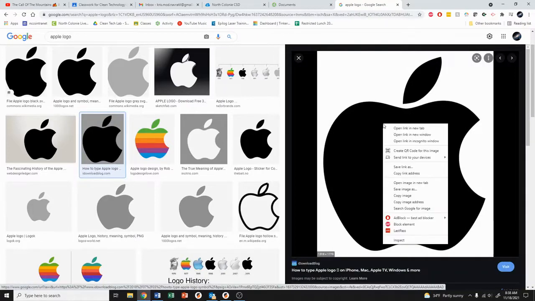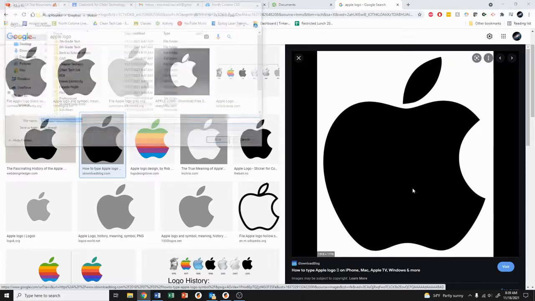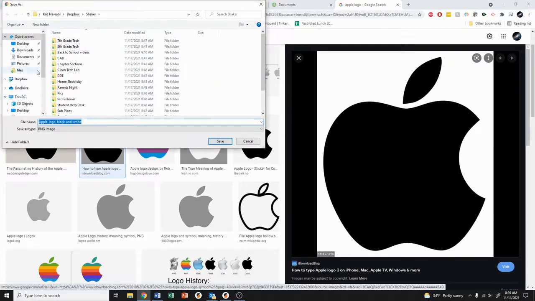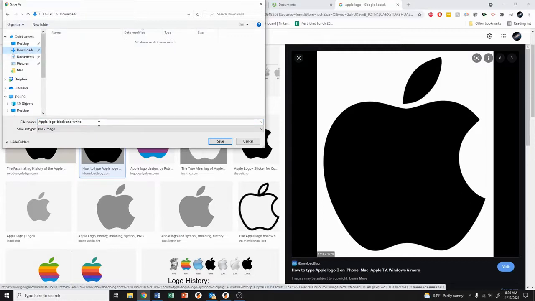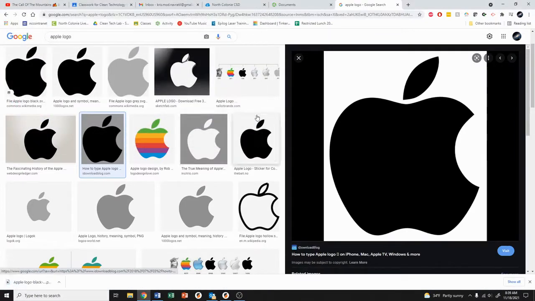So I will right click and I will hit Save Image As, and this will go right to your Downloads folder on your computer. So Apple logo black and white. Notice it says PNG. Onshape is going to be able to take PNG and JPEG images. If it says something else like WEBP, it's unfortunately not going to work in Onshape. So you're going to have to find a different picture. So make sure it says PNG or JPEG, and we'll hit save.